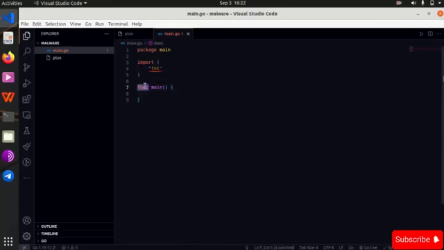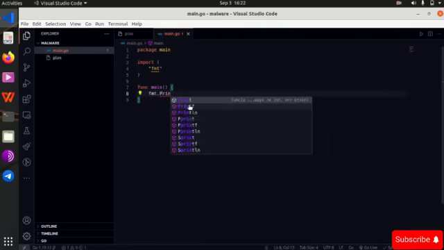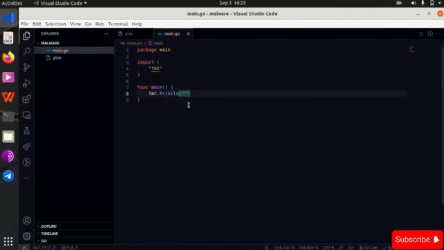The func keyword is for creating functions, and inside of here we are going to use the Println method of the fmt package, which simply prints out a line of text, and in here we are going to type in our string. And that is it for our first program.